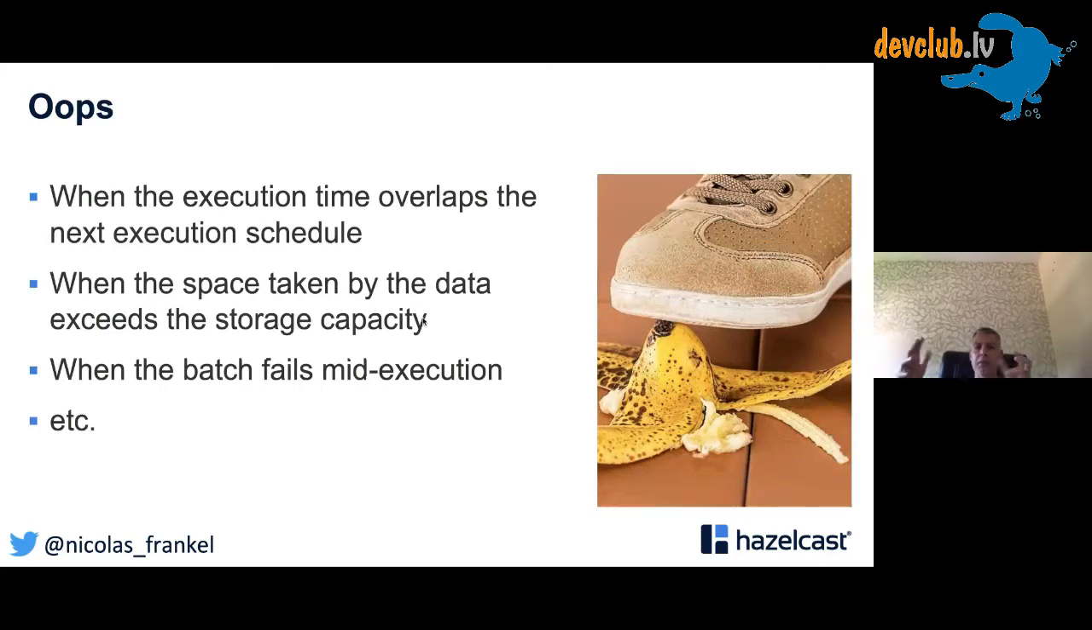And at first, you are very happy with your batch. You have an hourly batch. It runs under 30 minutes. You are super happy. And then with time, you get more and more data, and it starts to get slower and slower until it gets to the next hour. And then you don't know what to do, because the next batch will also take more than an hour, and it's the beginning of the end.